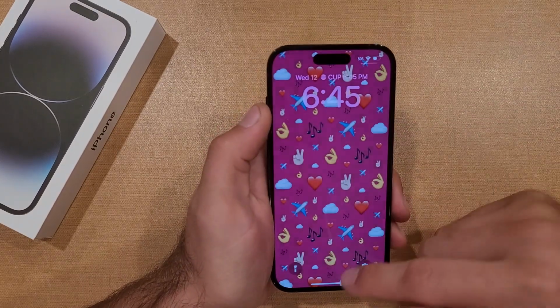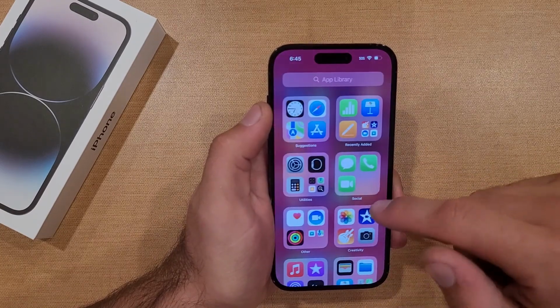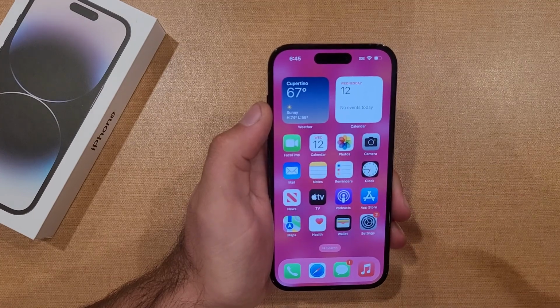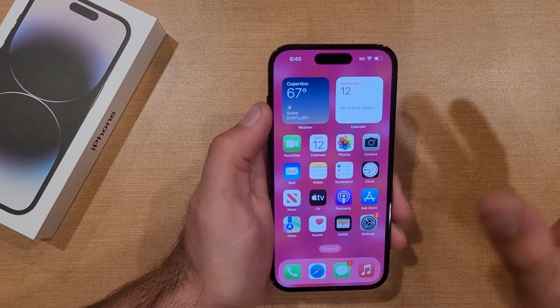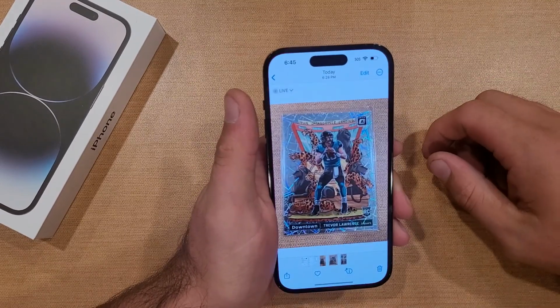So you guys can see that's my lock screen. And if I go to my home screen, you guys can see all I'm seeing is just that pink there. So if you wanted to change that wallpaper, say separately, this can be the second way of how to change it. We're going to start off by going to photos.